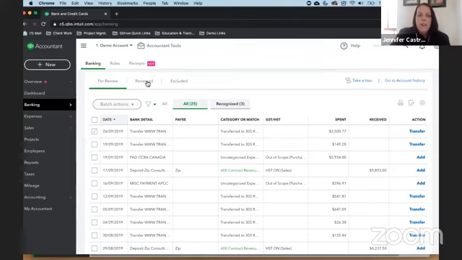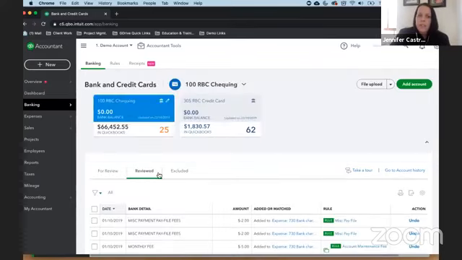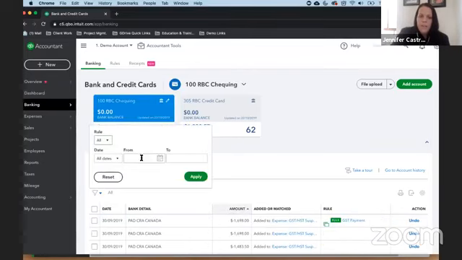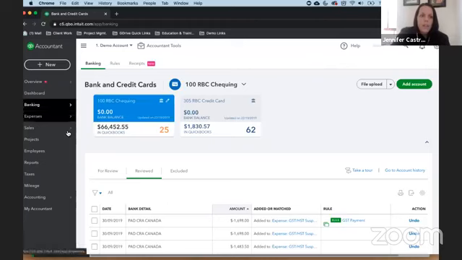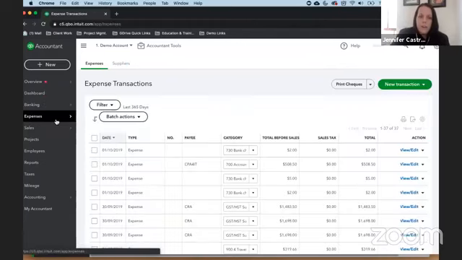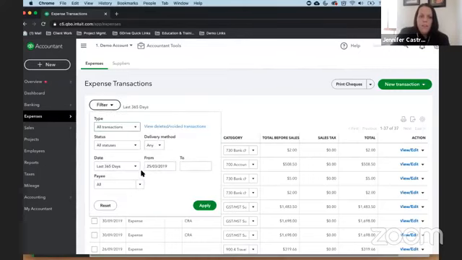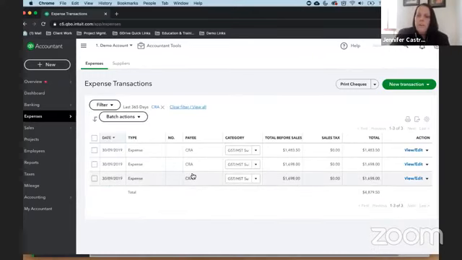One of the ways you can see it is under this review tab right here. You can look for it by searching it. You can filter right here by dates. The other place you can come look for it is over here in your expense tab. Again, you can filter. So I'm going to just do payee CRA, apply. So here's all my payments to CRA right here.